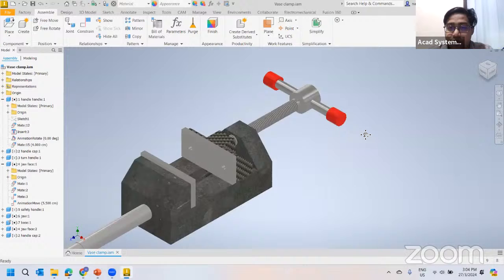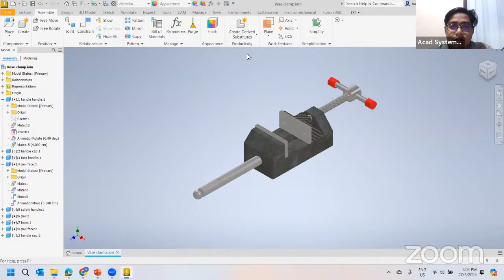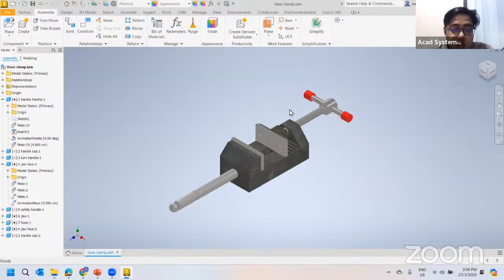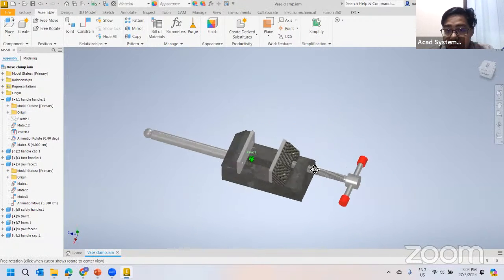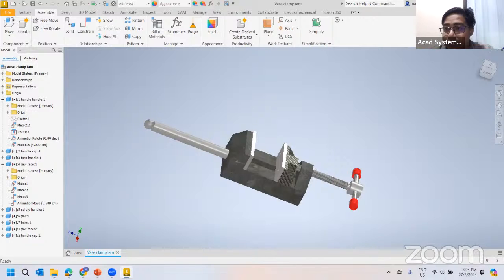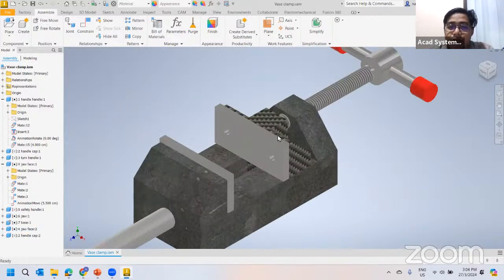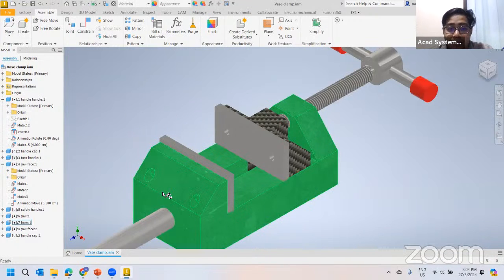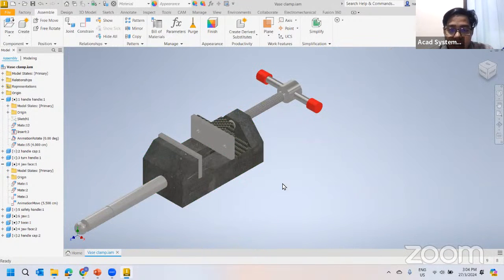Right, so I believe you can see my screen here. I have a sample model shown over here. This is what we're going to render. The first step is to do a bit of preparation. First of all, you need to make sure that your item has materials applied.